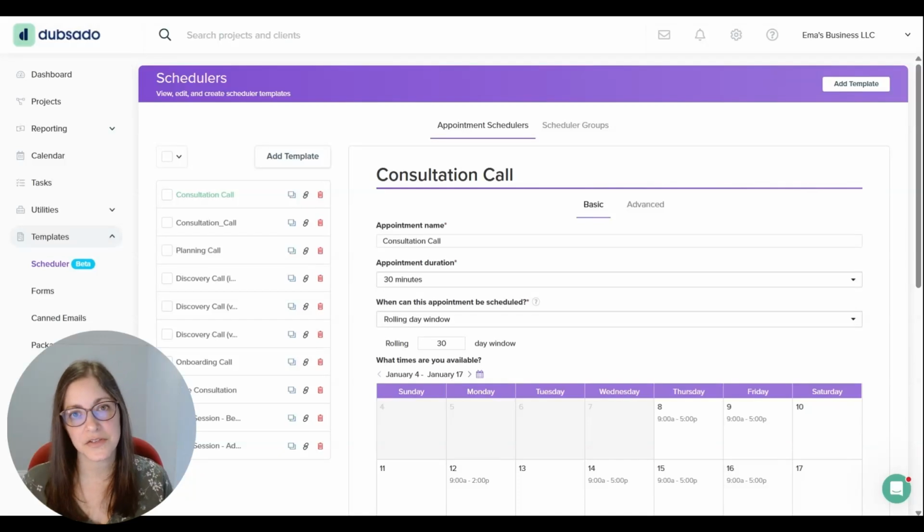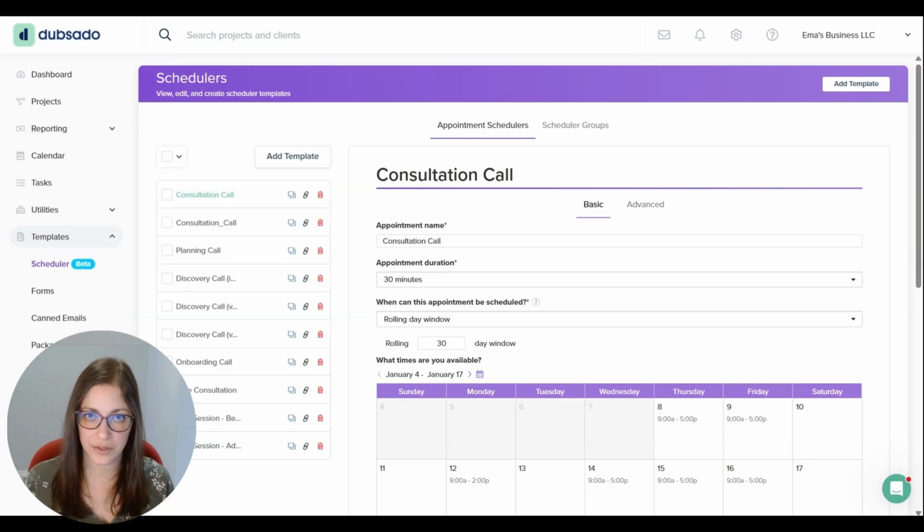Hi. In today's video, we're going to talk about enabling the new calendar invite feature that was launched with Dubsado 3.0. This new feature replaces the workaround of having to send a link inside of your confirmation or reminder emails for people to add appointments to their calendars. With Dubsado 3.0, once you enable this feature, it's automatic. They will get the confirmation email for the appointment, and they will get the calendar invite email.